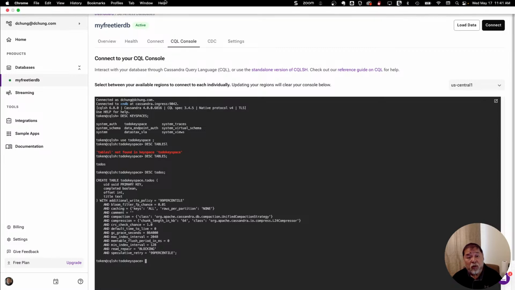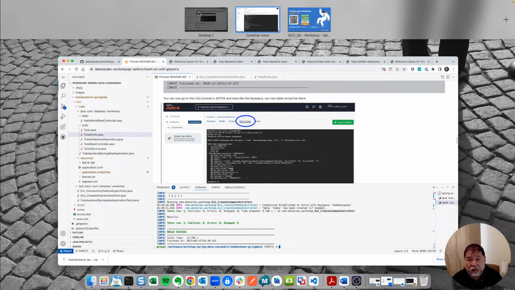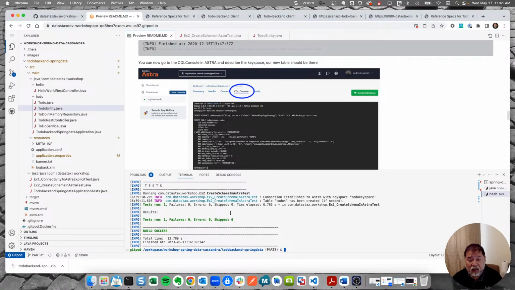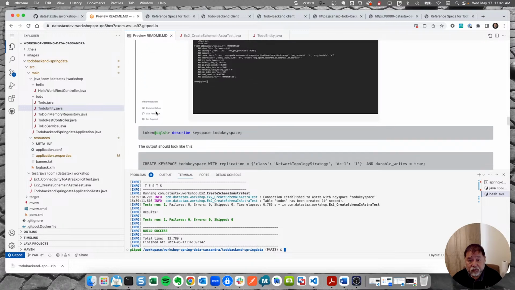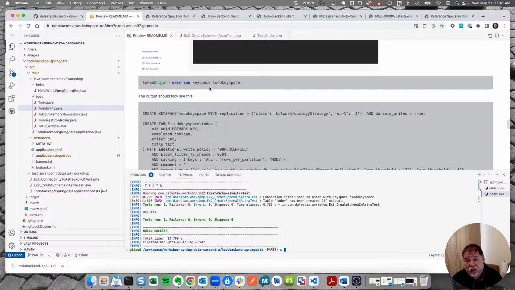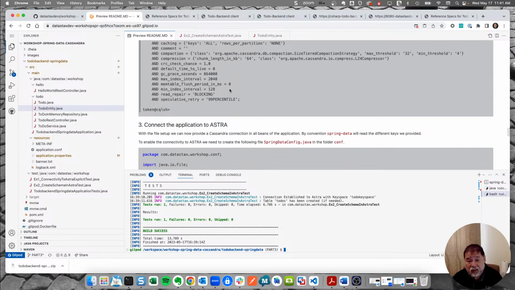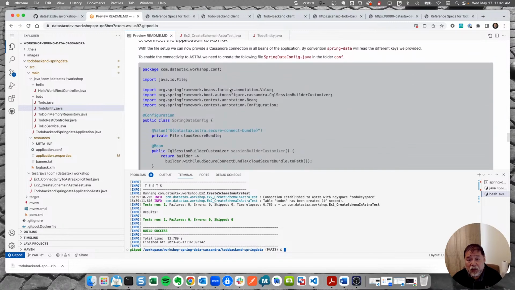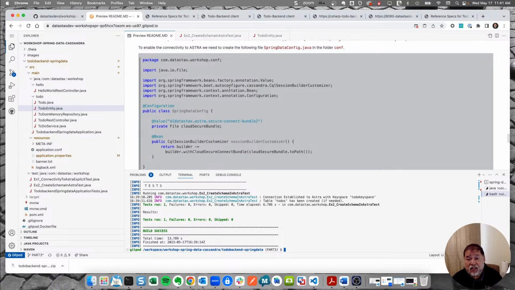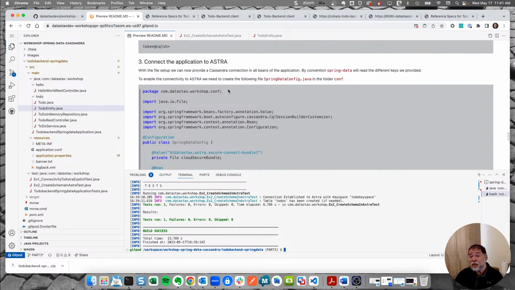So the table was created successfully, and that was the goal of that test file, to create the table. And it says describe the key space. I did it a little differently, but same basic idea. The next thing to do is to connect the application to ASTRA.